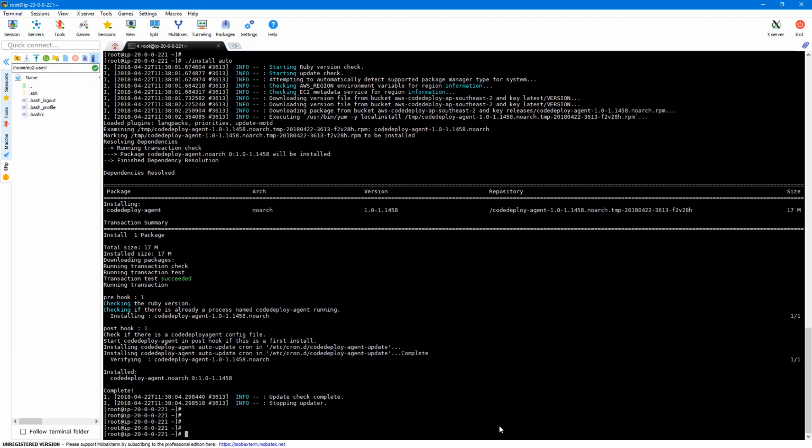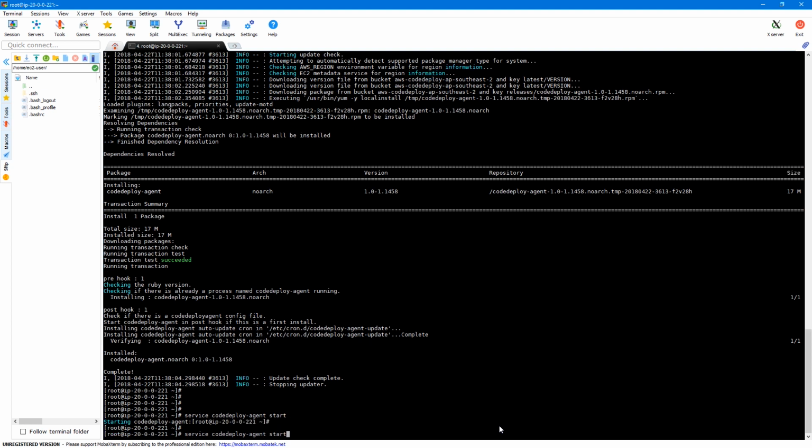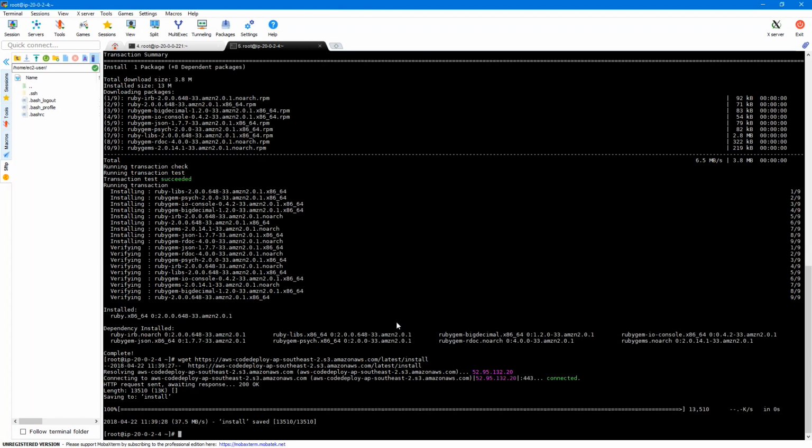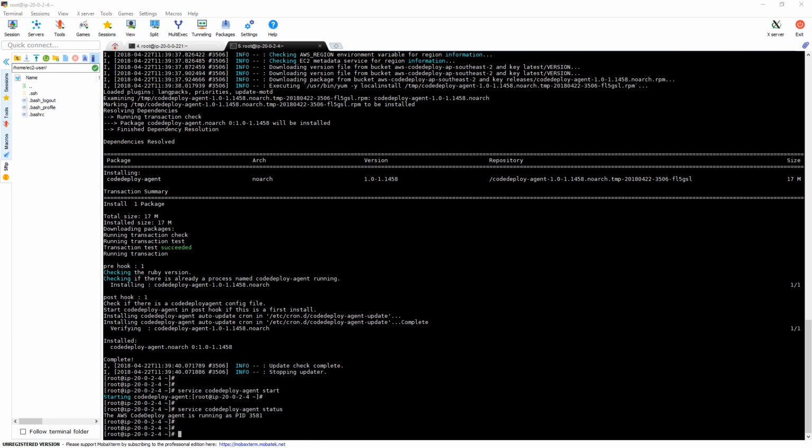This will install CodeDeploy agent on our EC2 instance. Now let's start the agent using service codedeploy-agent start. We can check the status using service codedeploy-agent status. So our CodeDeploy agent is running on this first instance. Let me do the same on my other instance as well. I'll speed up the video while I'm doing that. Okay, now the CodeDeploy agent is installed and started on both my EC2 instances.